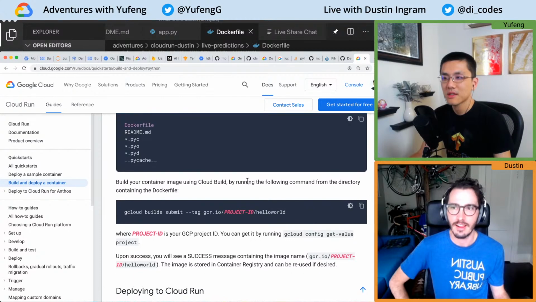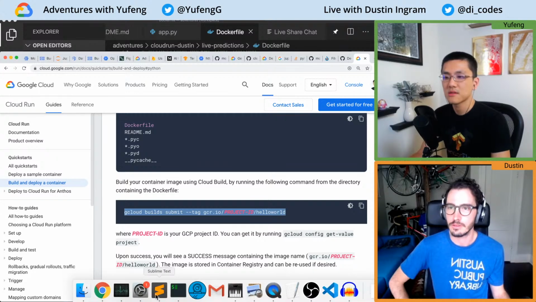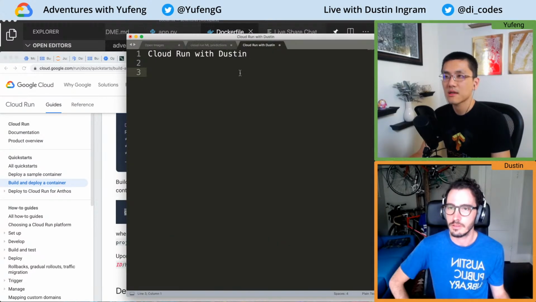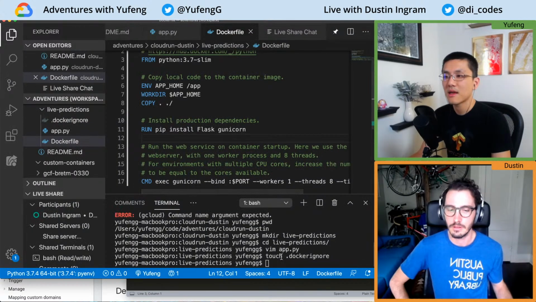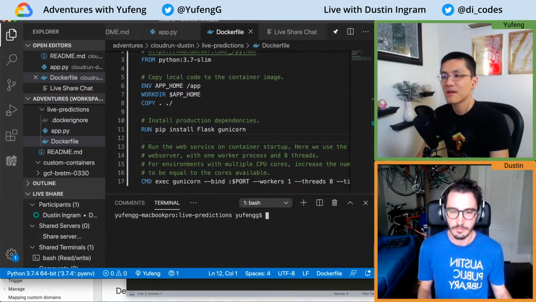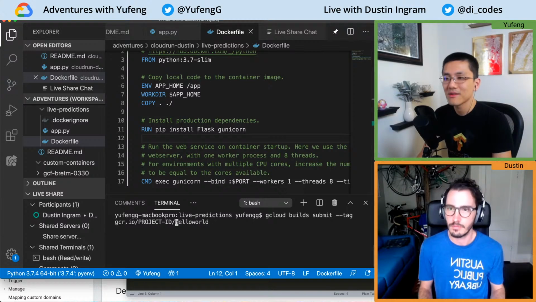Build your image using Cloud Build by running the following command from the directory. All right. So this is one of the things I like to do. When I first started doing stuff in cloud and going through tutorials, I would take a command and go over to my command line and paste it. And then I would go back and edit all the values and be like, okay, I need to fix the project ID. And I would type some new value in here.